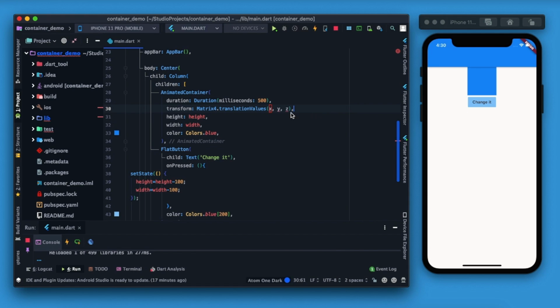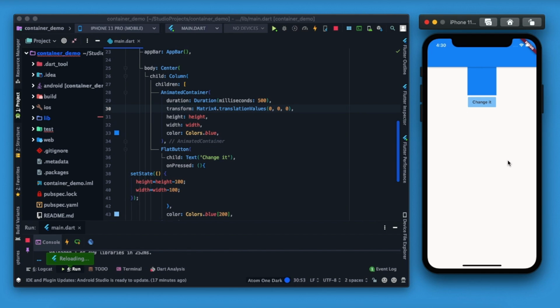Translate means moving a widget from one place to another. So I'll pass the translation values: for the x-axis I want the container to be moved by 20 pixels, for the y-axis it should be 0, and for the z-axis it should be 0. Now save it, and you can see that the container got shifted by 20 pixels to the right. I'll change it to 0, and there you go.